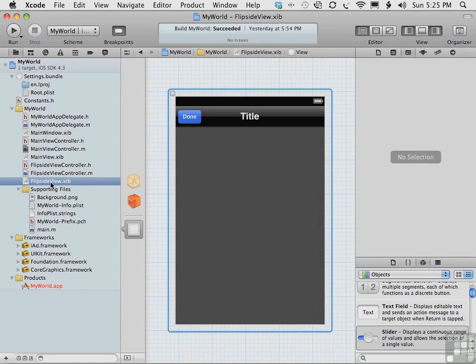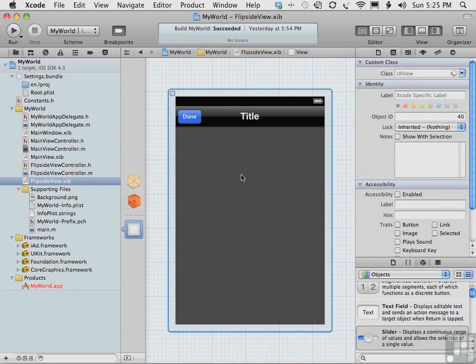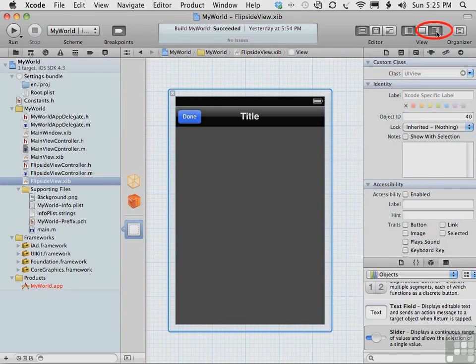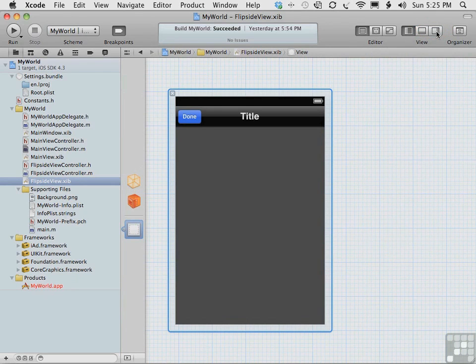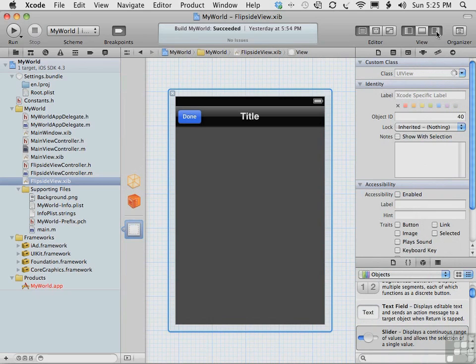And as you can see, the Interface Builder shows up in the center of the screen. If you click something on it, you'll see to the right side the inspector panes for the Interface Builder. If you don't see it, you may need to click this button on the right side of the View Selector buttons so that they show up.